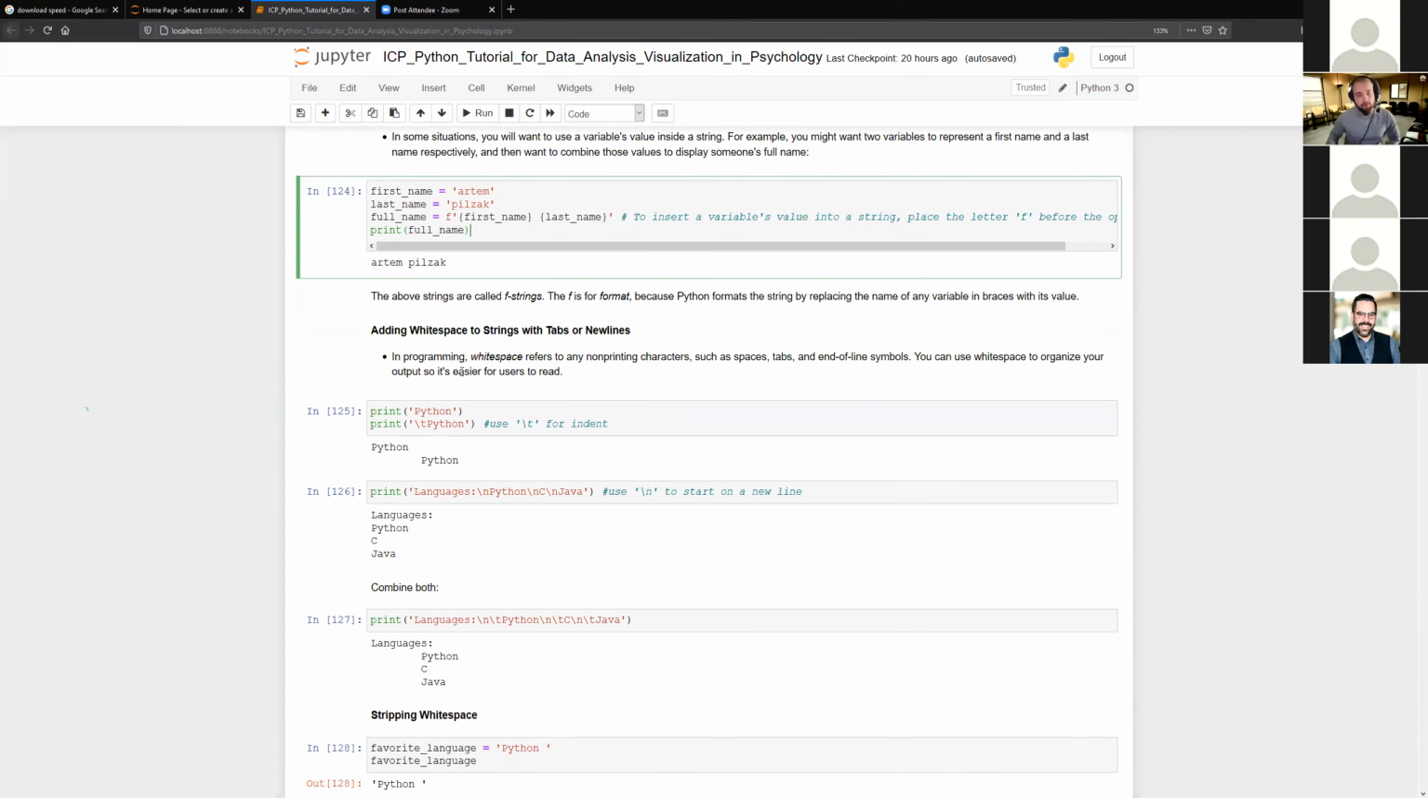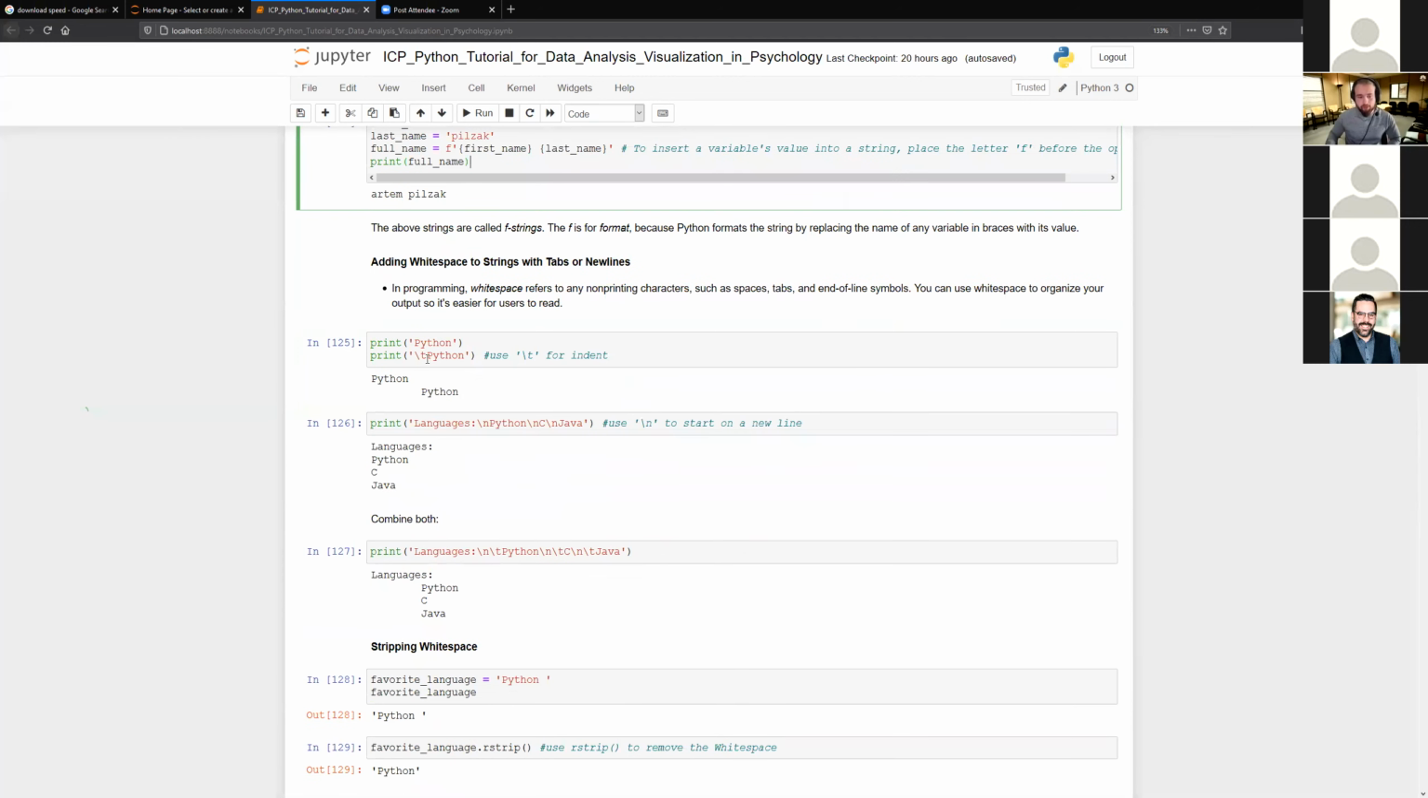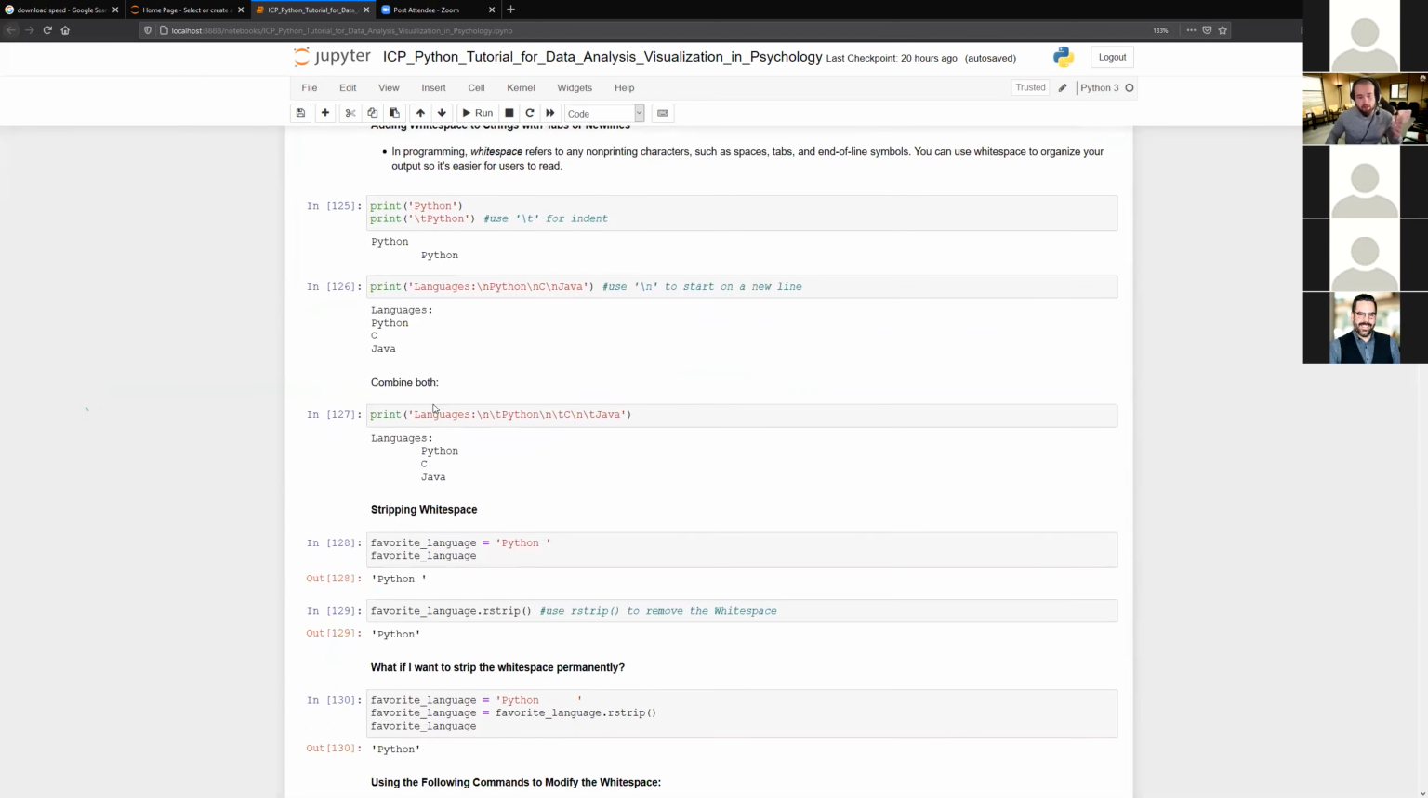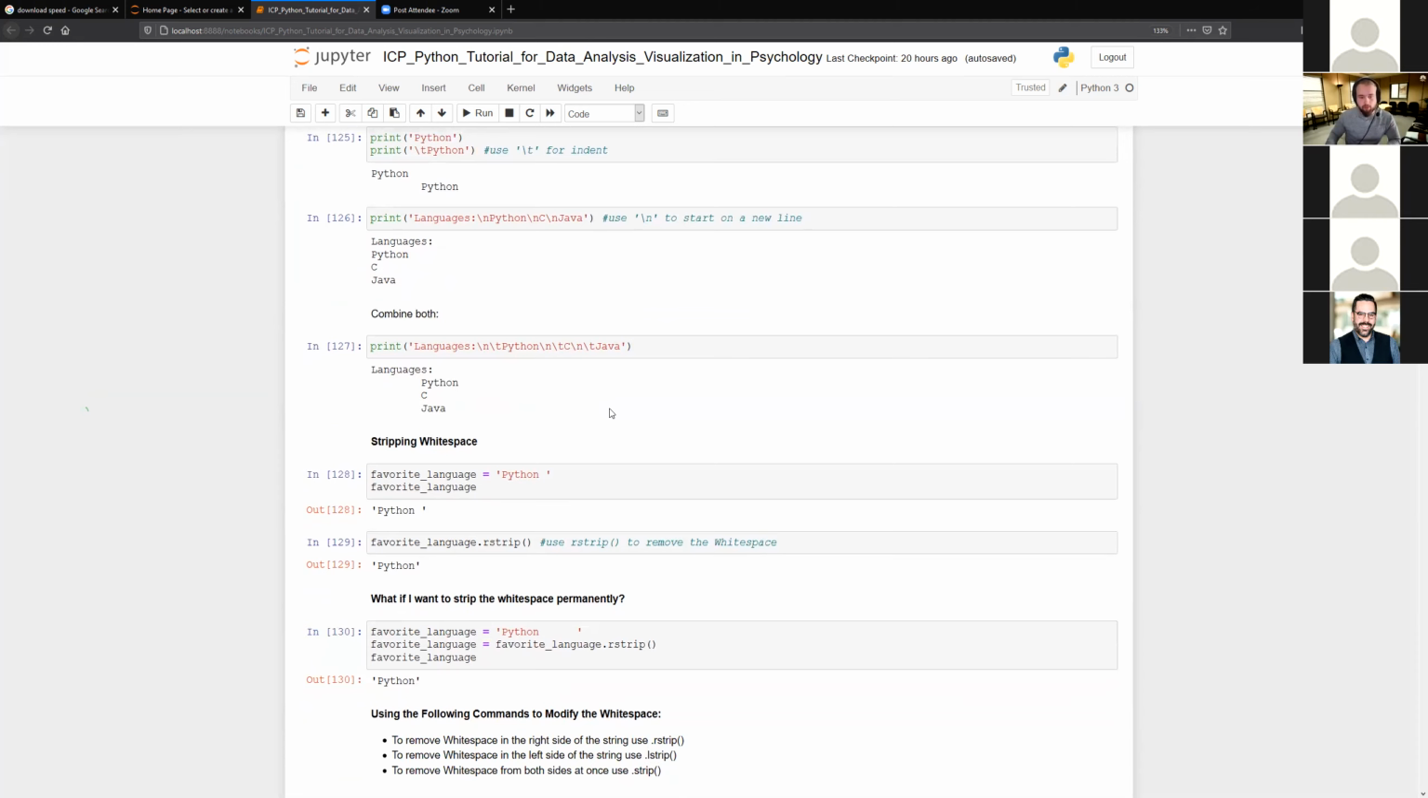Adding white space to strings with tabs or new lines. I'm not going to go into too much detail about it. It's pretty obvious. You just have to insert backslash t or backslash n: backslash t if you want to indent, backslash n if you want to go to the next line, and if you want to combine both indent and next line, just add those together. But it's not something that has to be covered.